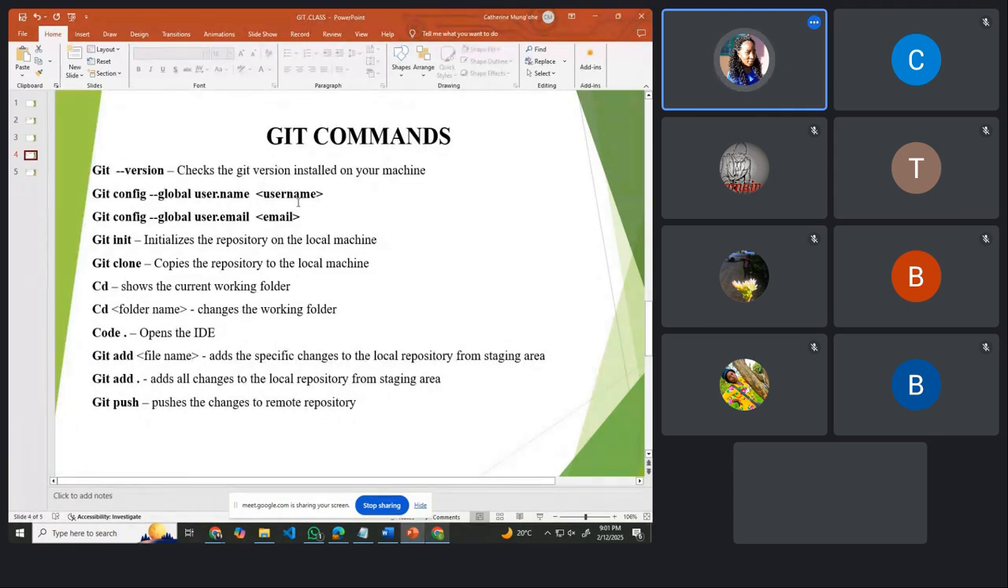Then now we have the Git commands. The first command is git --version. This checks the version that you have installed on your machine, and you can do it practically. Let me open Git.